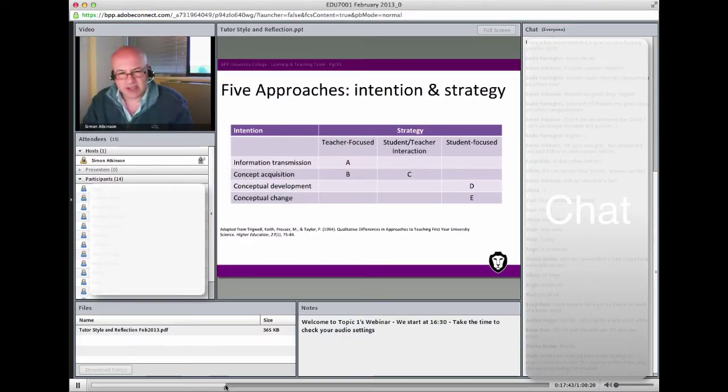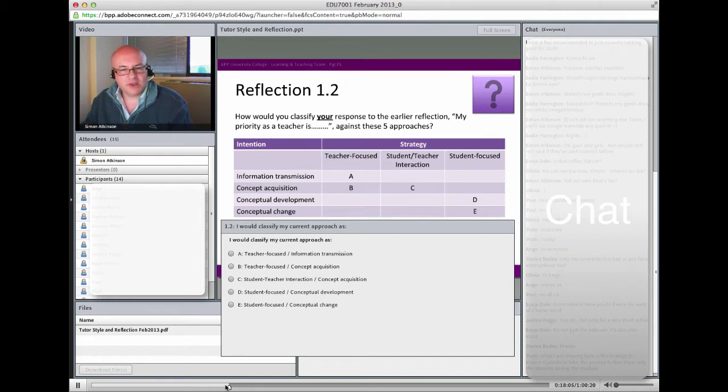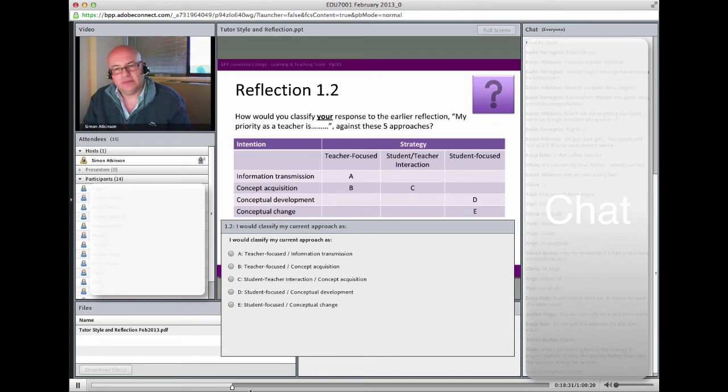And it is broken down in this tabular form. And what I'm going to ask you to do is to think about how the statement that you wrote down might equate to these different approaches. So have a look at the statement that you wrote and ask yourself, I'm not going to broadcast the results just yet, whether you would classify your current approach as being primarily focused around information transmission, concept acquisition, conceptual development, or conceptual change. What's your intention? And is your strategy teacher-focused, student-teacher interaction orientated, or student focused? And this isn't about you proving anything to me. It's about you being very honest with yourself about where your practice is.